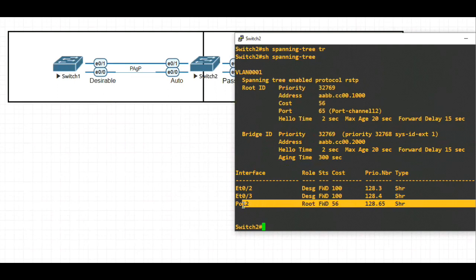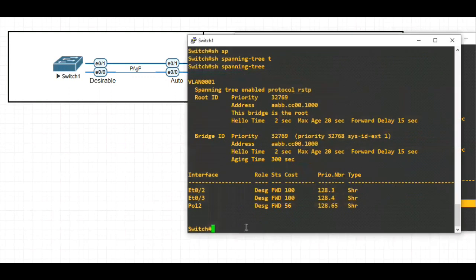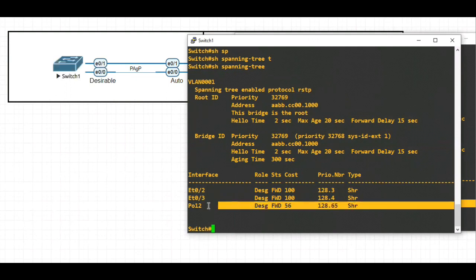Earlier, we had seen this port was blocked, but now it's no longer blocked. It's converted to one single port channel. And here also, we no longer see Ethernet 0/0 and 0/1. We no longer see that because those two ports are converted to port channel.